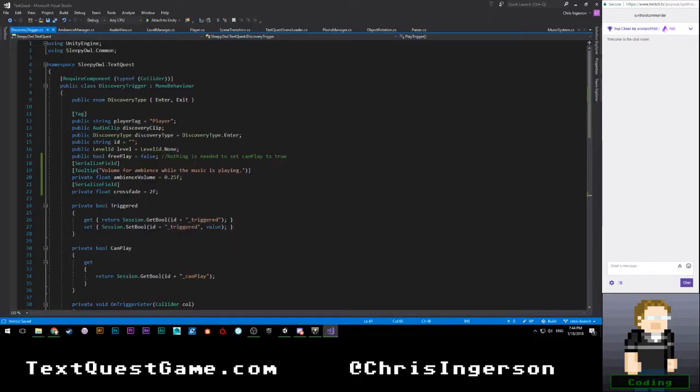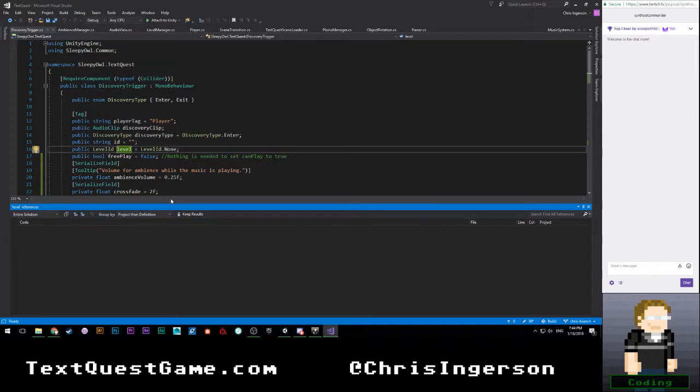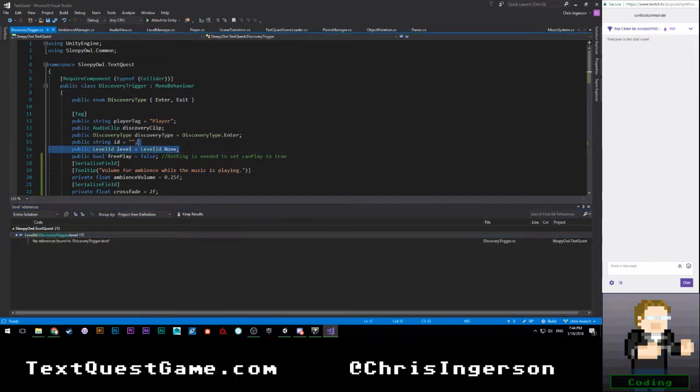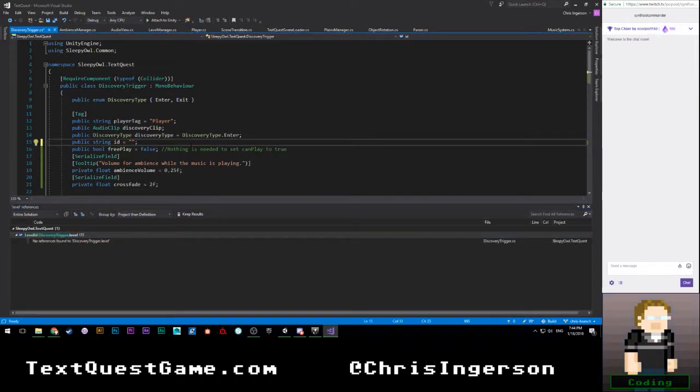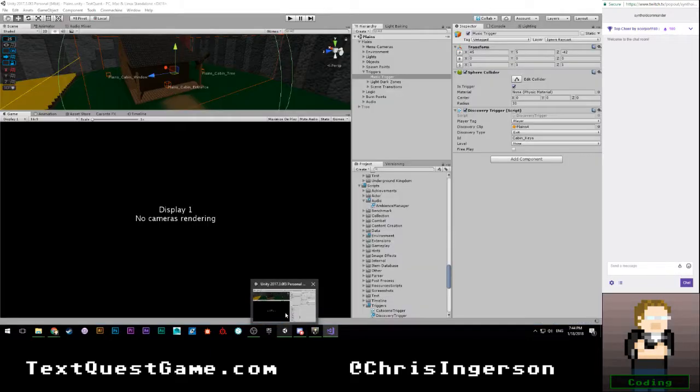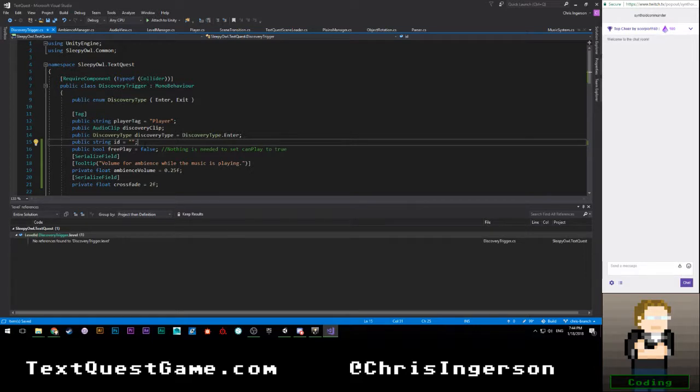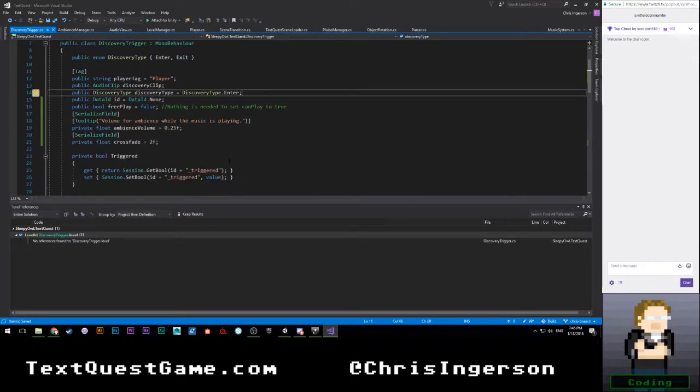I'm actually curious what the level does. References. I don't know why this is here. That seems to not really have much of a reason. Also, this is old enough that it's using, yep, straight up old IDs. All right. Let's go ahead and change that real quick. So we're going to say public data ID, ID is equal to data ID dot none. And that should be good.